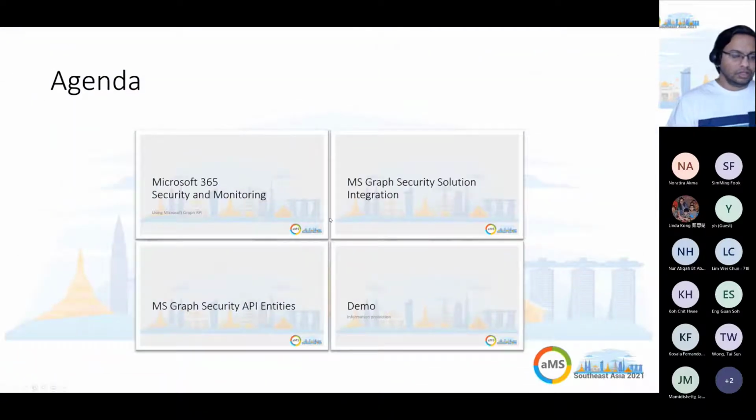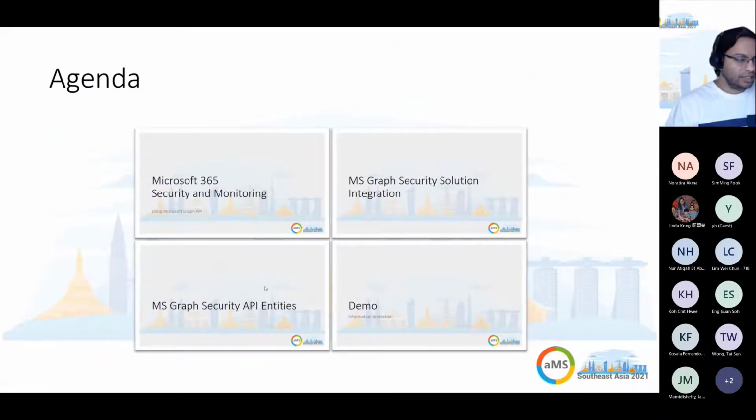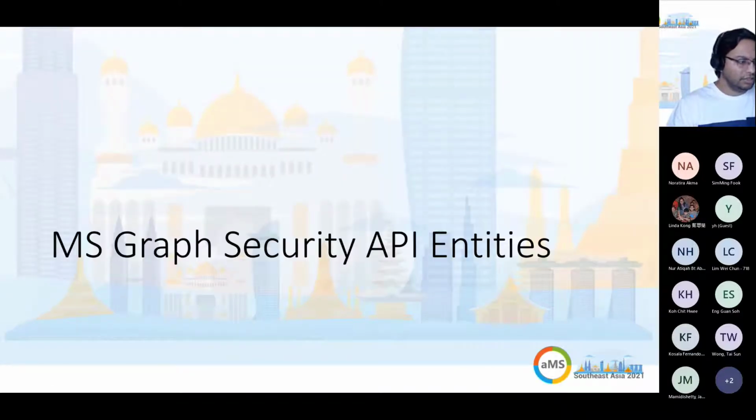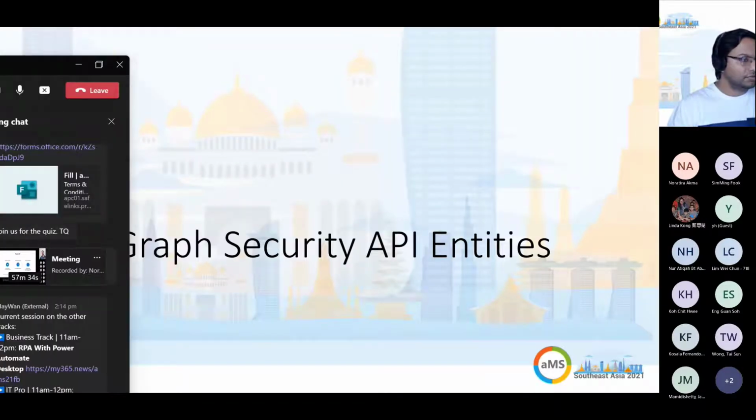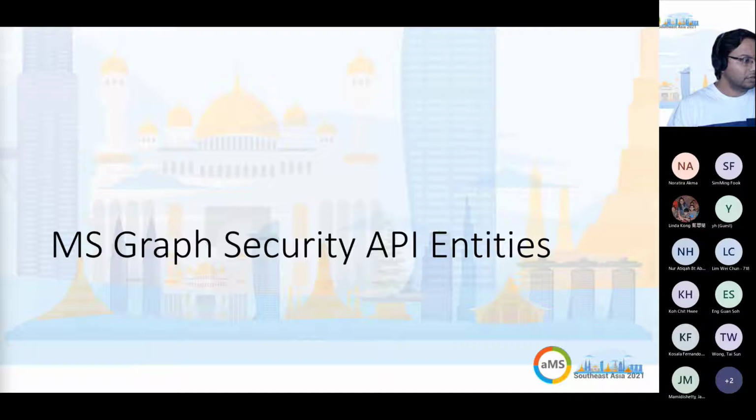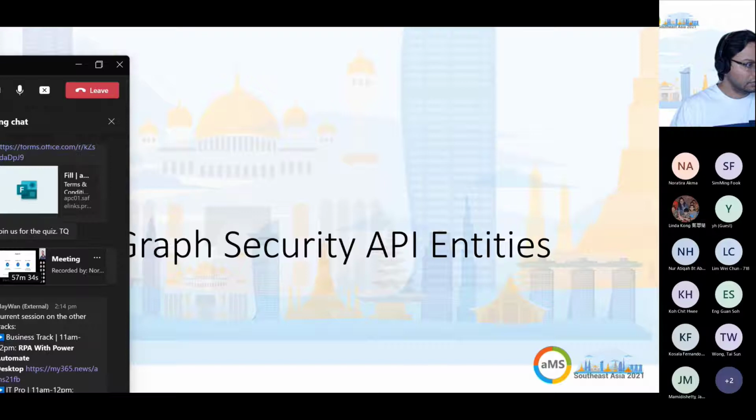Cool. Now, the third one is the entities. So let me see if we have any questions here. I'm sorry, my Windows 11 is just pushing the screen up and down. I'm just going to look at if we have any questions here.